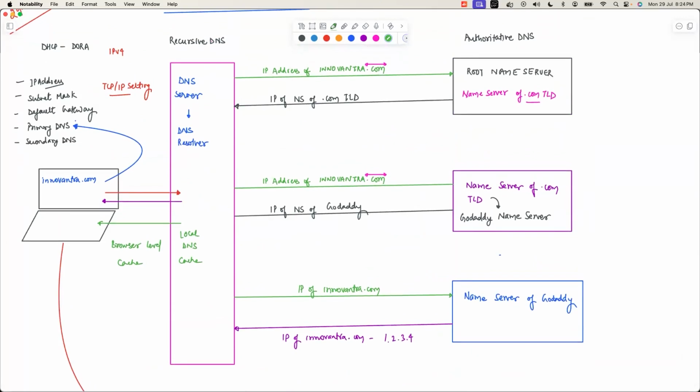Is everyone clear with this? I have unmuted everyone. Is it clear? Yes, clear. Everyone? Yes, sir. All good?